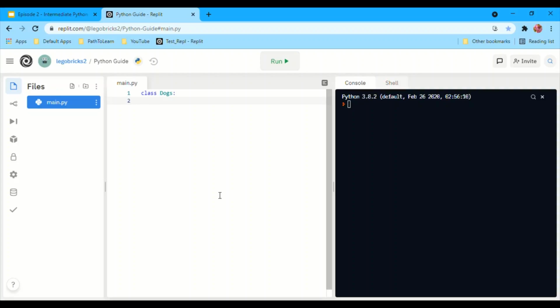Now we have to initialize the class. So def 2 underscores init 2 underscores again, and then a set of regular parentheses. Next, we need the word self. And after the word self and the comma, we need our attributes. So I'm just going to create 2 attributes, but you can create as many attributes as you want. Just make sure that you define all of them. So the attributes that I'm going to be using are name and breed.